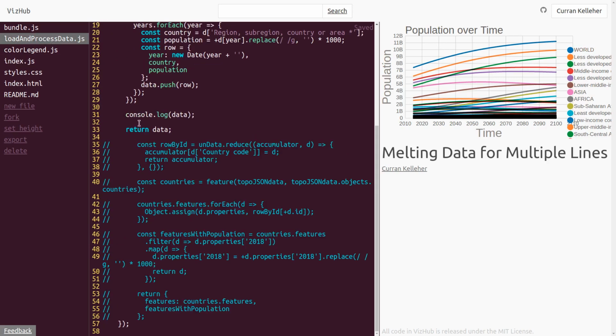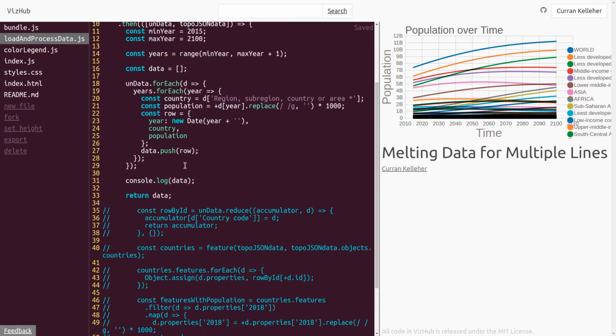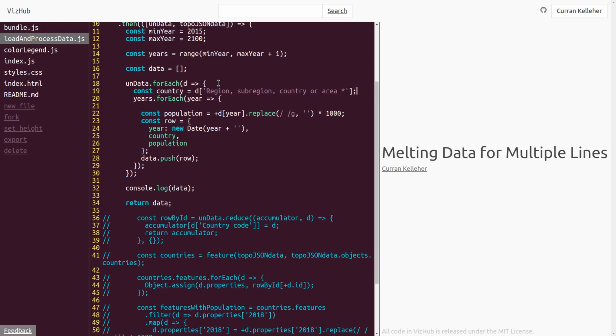Over in load and process data, here's the line where we extract the country. And I'm realizing now that this could be in the outer for loop, so I'm going to move it there, like that.